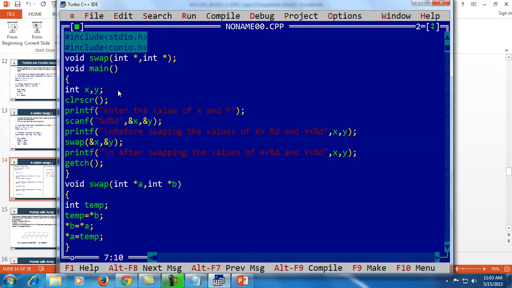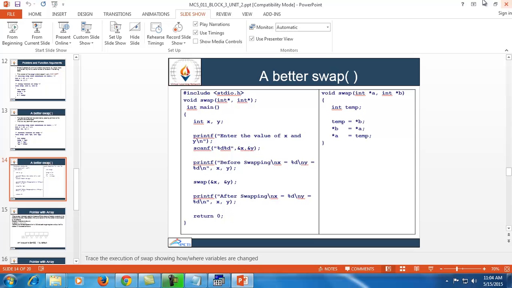So see how we can use pointers in functions. This is called call by reference also, because I have called the function by passing the reference of variables, not the value of variables. Here I am passing the reference, so this is called call by reference. Now I will move to the next slide.